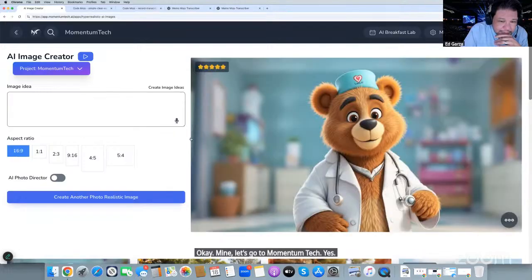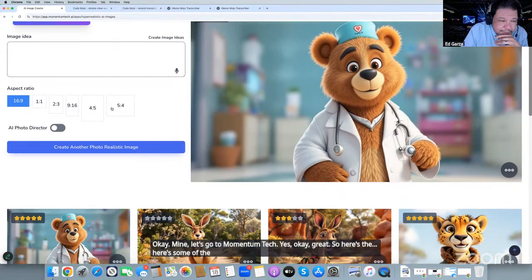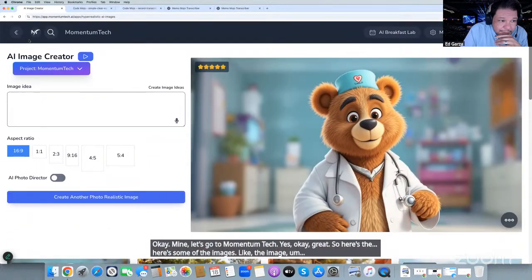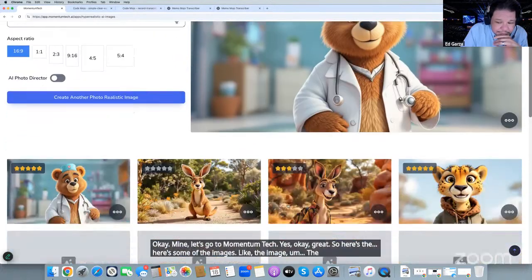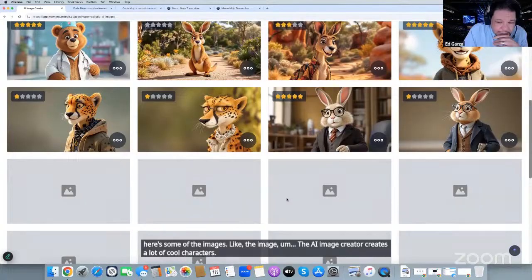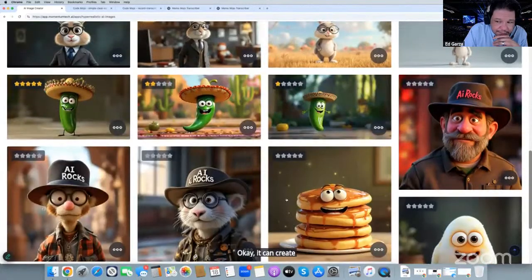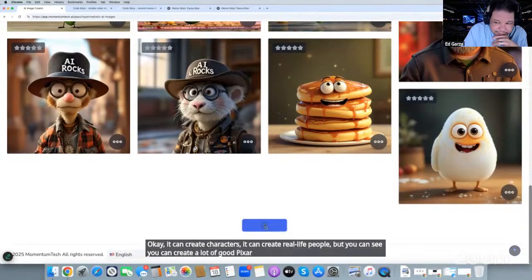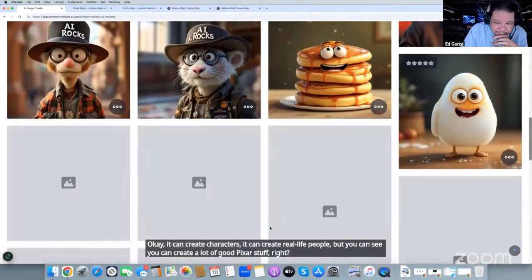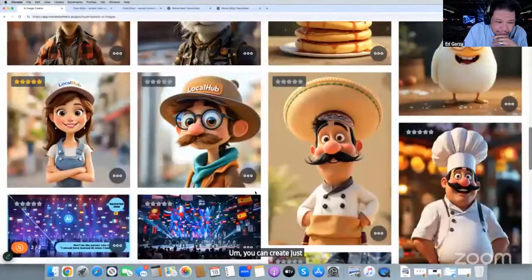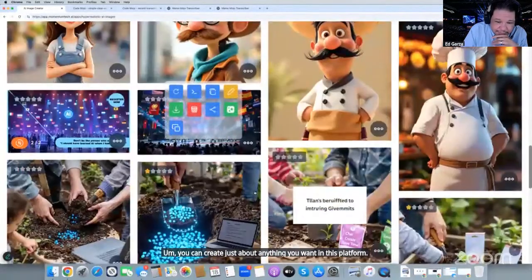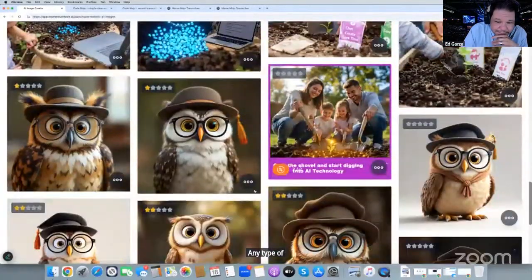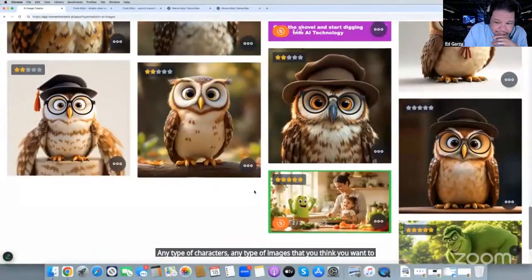Yes, okay, great. So here's some of the images. The AI image creator creates a lot of cool characters. Okay, it can create characters, it can create real life people, but you can see it can create a lot of good Pixar stuff, right? You can create just about anything you want in this platform. Any type of characters, any type of images that you think you want to create, you can create.